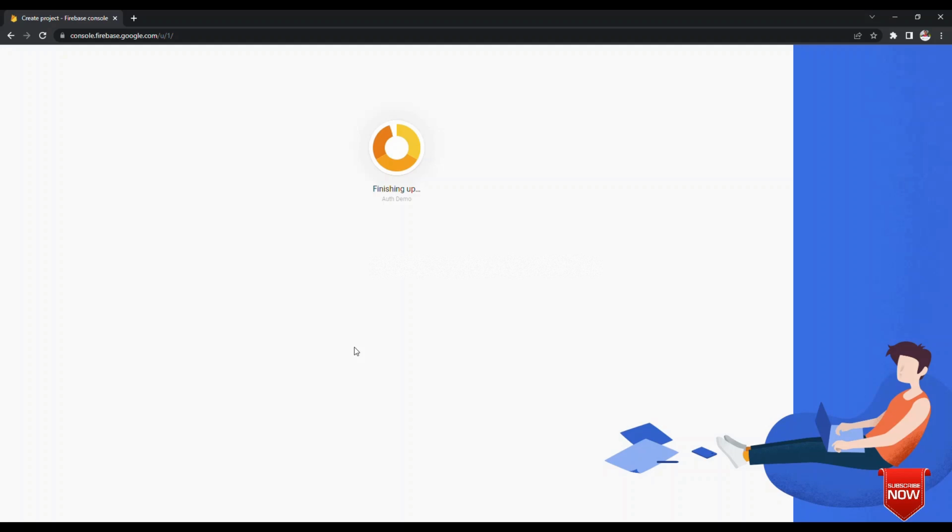Not just this. Say for example, if I have to add an Android and an iOS application, then to the same project I can even do so. This is very convenient when you have an application which you are building for Android, iOS, and even for the web. In all those cases, you do not need to create multiple projects. Single project, multiple apps. So this is done now. So let's click on continue.